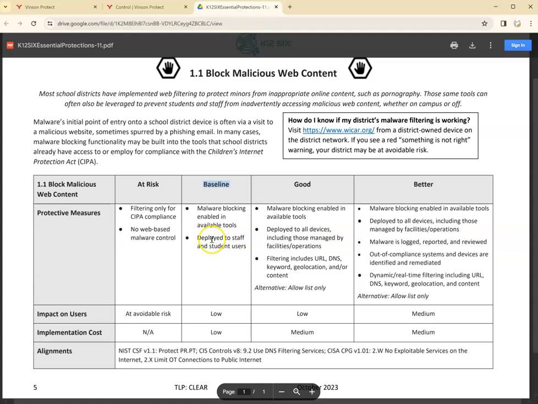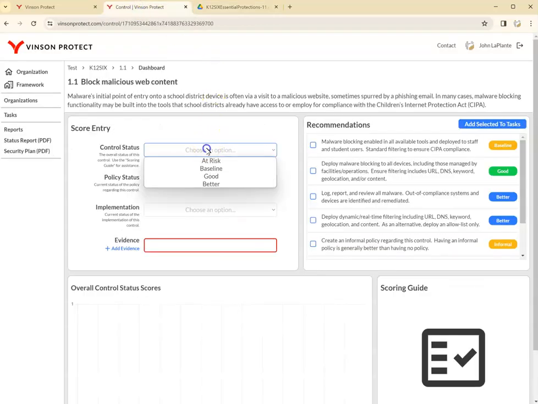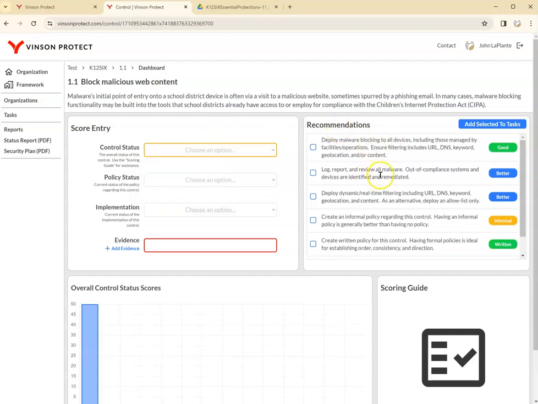So I'm going to assume that I'm at the baseline level. I'm going to go back to my control, and I'm going to click baseline because that's where I am. Now, over on the right here, you'll see a list of recommendations show up based on that particular evaluation. So to get to the good level, you would want to do that.